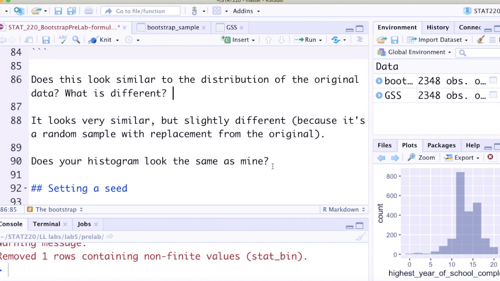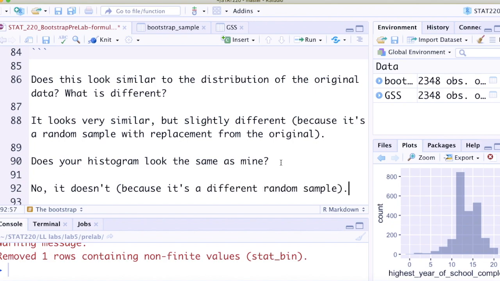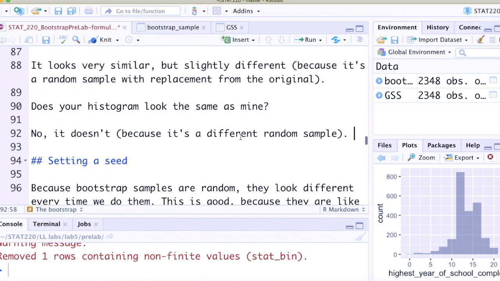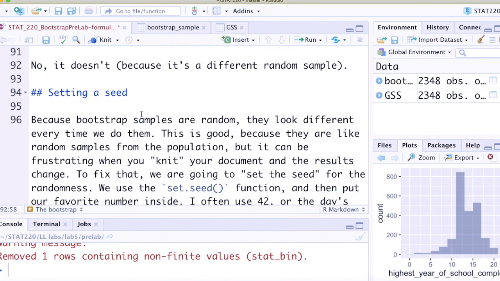And then the other question is, does your histogram of a Bootstrap sample look exactly the same as mine? And I'm certain that the answer is no, it doesn't, because it's a different random sample. So that makes sense. And this brings us to the next issue, which is the issue of randomness in R.